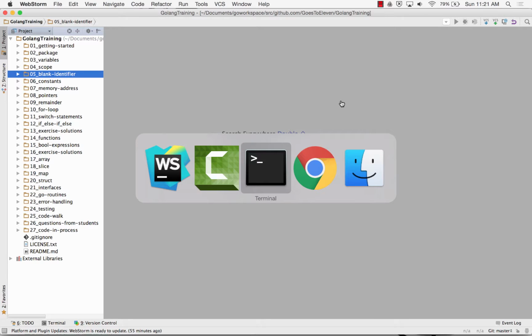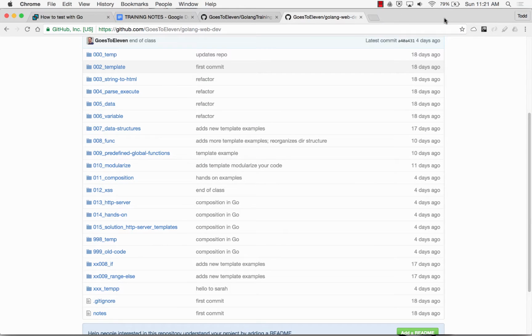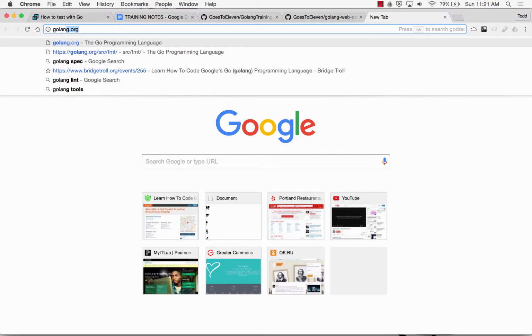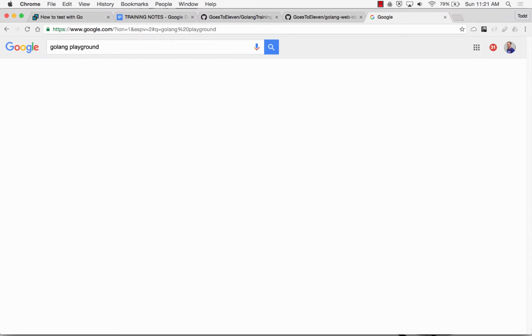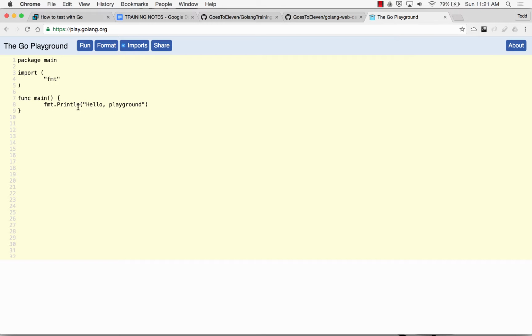All right, so now we're going to learn about data structures. That sounds kind of intimidating. Data structures. But we're going to store data. And so I'm going to go back to Golang Playground. And this is where we'll do a little playing around with data structures.